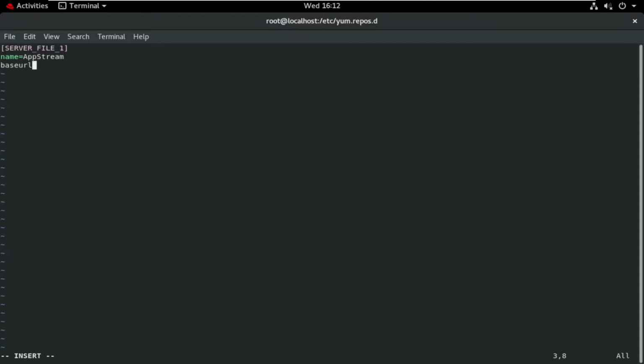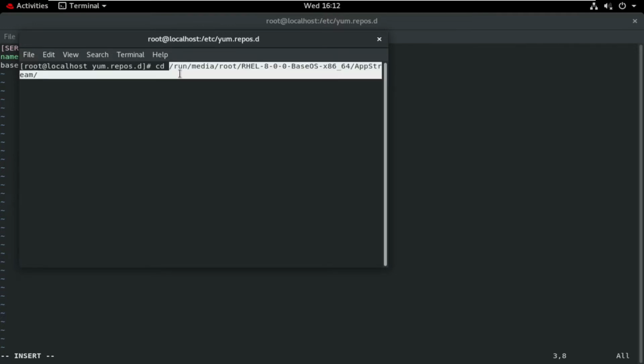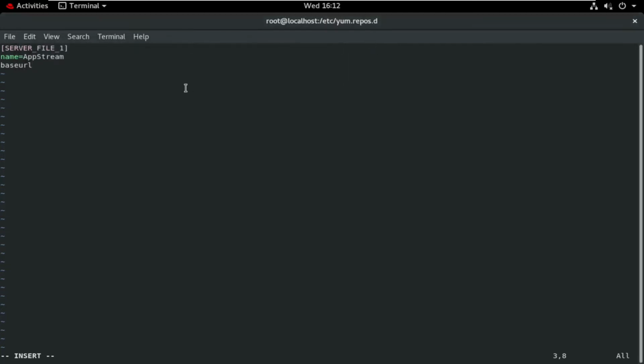So let's just copy the URL where our Redhat ISO is mounted. So it says /run/media/root/RHEL8. So let's just copy it. So just type here file:///run/media/root.